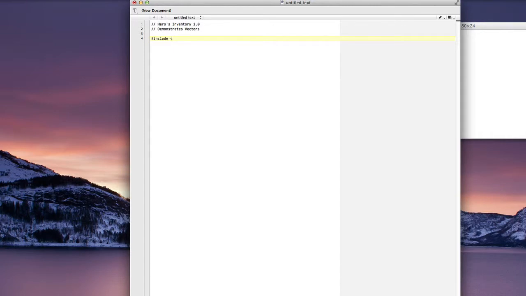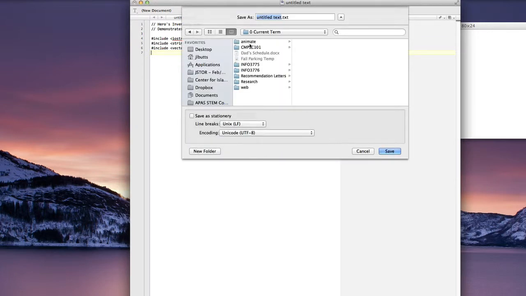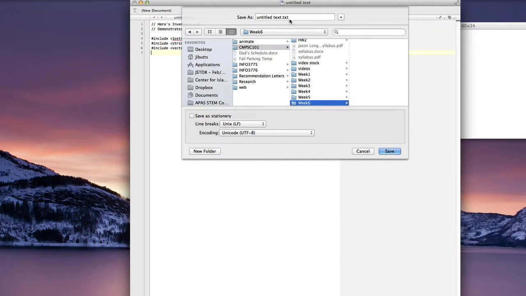Now, just like before, I include iostream and string, but I'll need to include one more file, and this is the file that contains the definition of the vector object. And that file is, strangely enough, called vector. Okay, now we'll go ahead and save our file. I'll get to my week 6 folder, and I will call this heroesinventory.cpp.